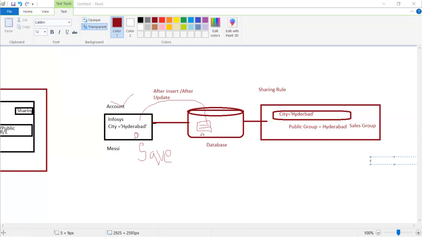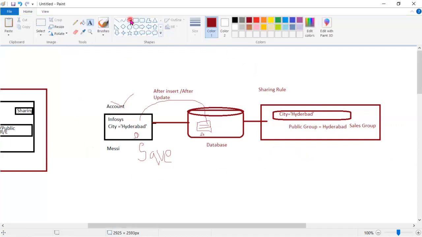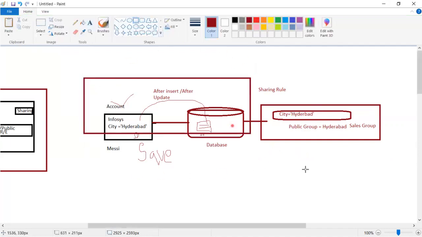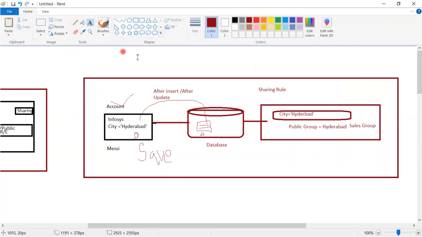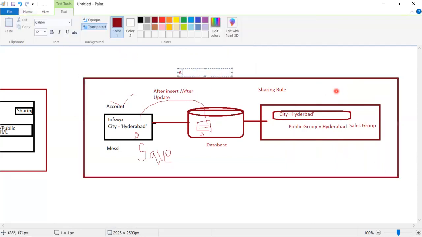Right? This concept is called an automated sharing rule. Now, let's go ahead and create one. Let's see how to create a sharing rule.